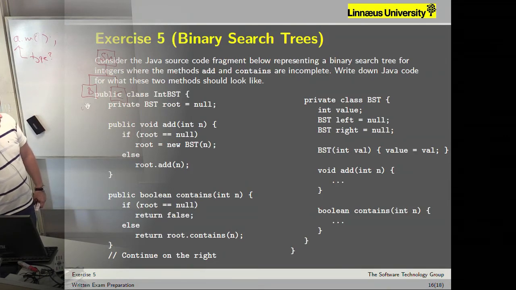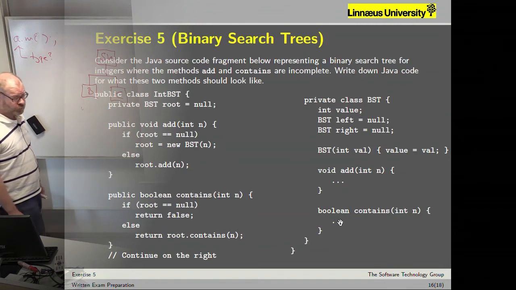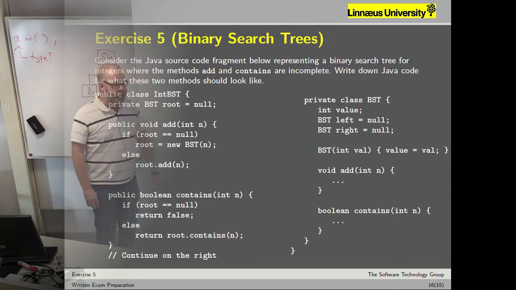So here I have a skeleton outlining a class called int BST, and this class is using an inner class BST node that looks like this. If you're calling the add method on the tree, it will check if the root is null, and if it's null, it just adds a new BST node to the root. Otherwise, it delegates the question down to the add method. And your task was to implement the add method and the contains method. What was the basic idea for adding?